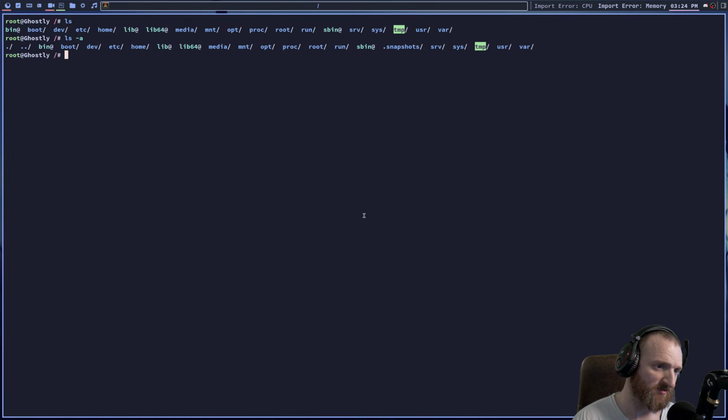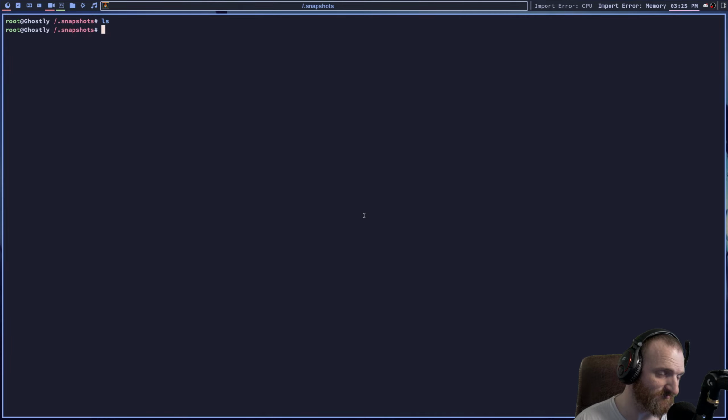So I have a directory here called snapshots. Right there. It doesn't have anything in it yet, but it will. I just have to learn how to do the snapshotting stuff here on Gentoo, which I'm pretty sure there has to be some kind of tool.